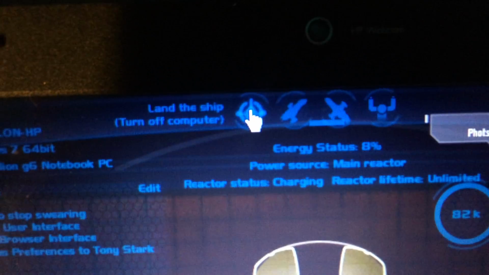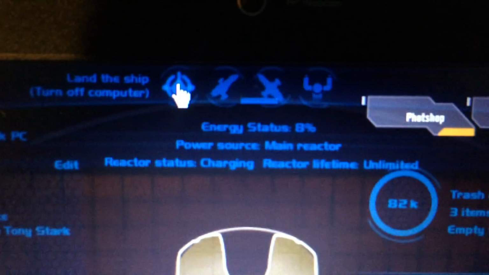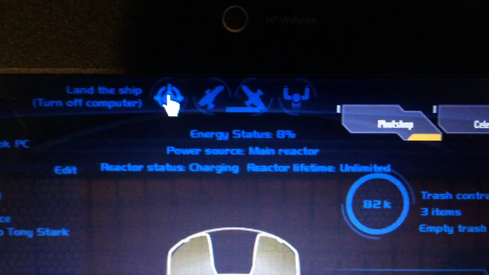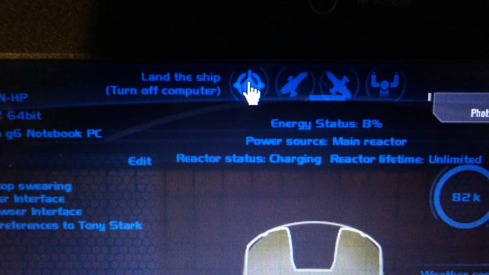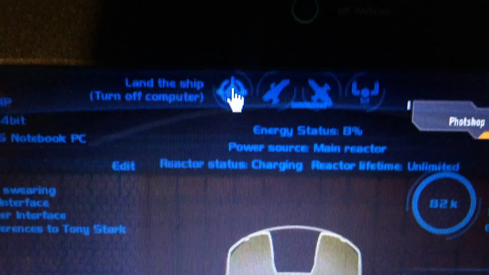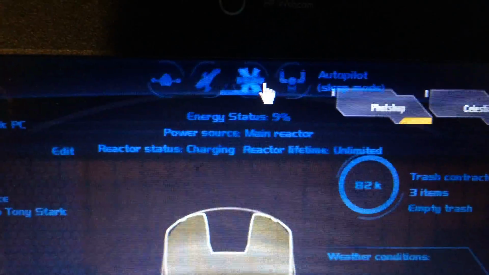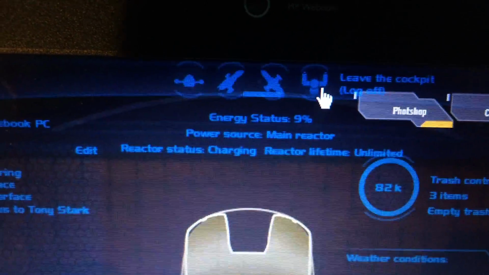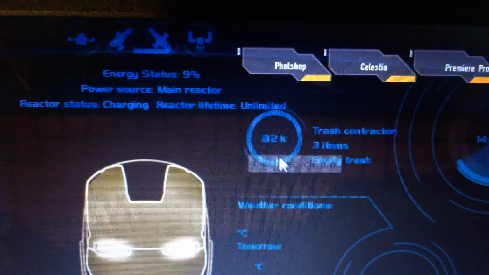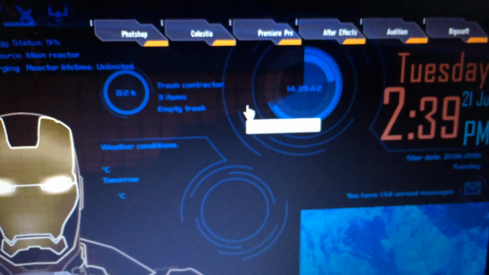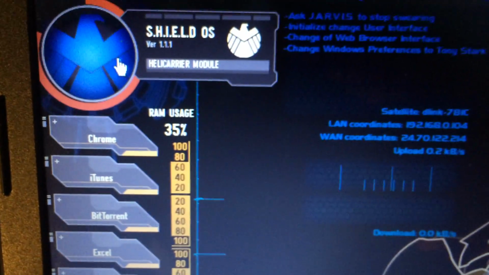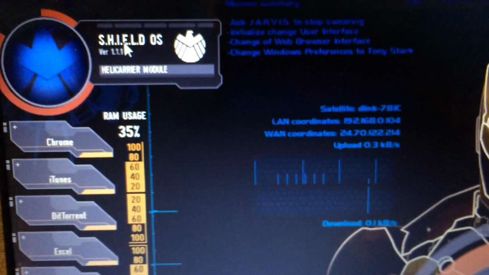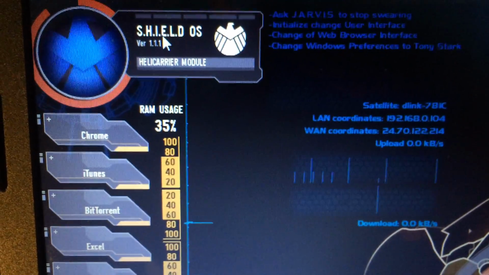These are like panel choices. So land the ship. This is part of a Mass Effect thing that I downloaded and changed just for this user interface. It was just something that looked closer to the theme, so I just stole it. And it says turn off the computer, restart. There's sleep, and then there's log off and stuff like that. If this was on a network, which it's not. Trash can. The time, date, kind of thing. It's themed to the Avengers, so it's got the Shield operating system thing, from like the helicarrier, like from the movie.